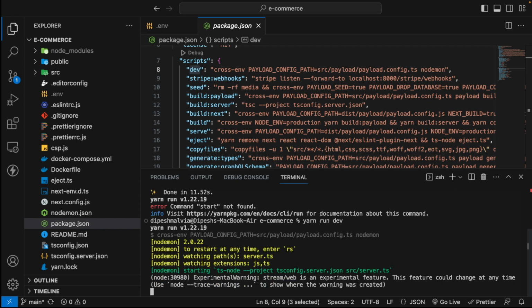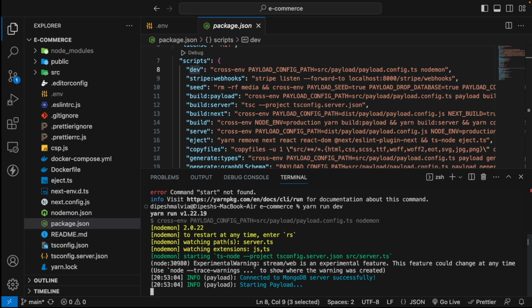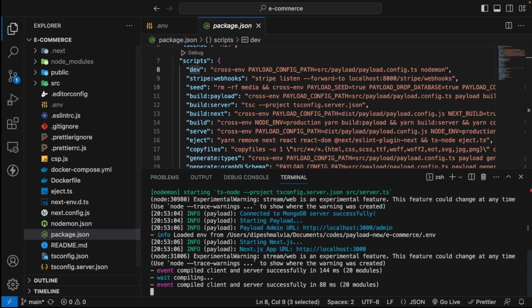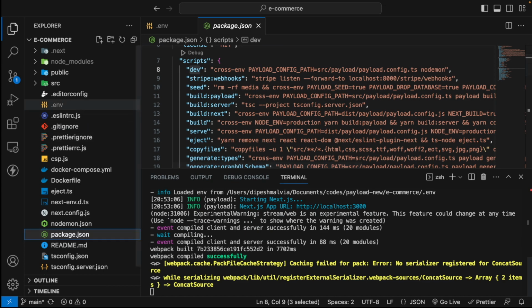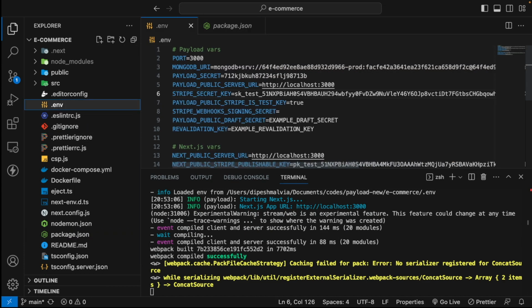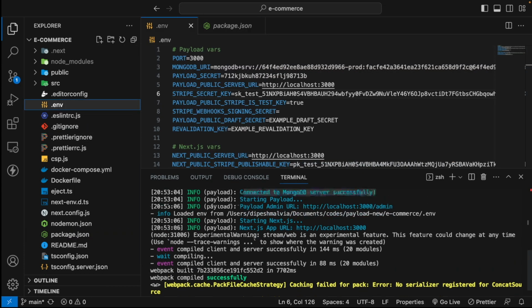All right, so this is going to start my local server, and now you will see that first it logs that it connected to the MongoDB server successfully. So in order to make this template run, we will always need to have all the environment variables here. Otherwise we are going to get some errors and warnings in the console, and the application also might not start. So you will see that starting payload, and then we have the payload admin URL, then it's starting the Next.js application, then we have the Next.js app URL.